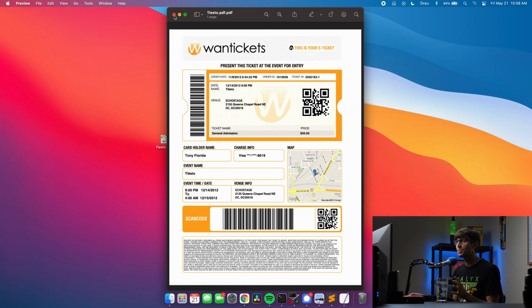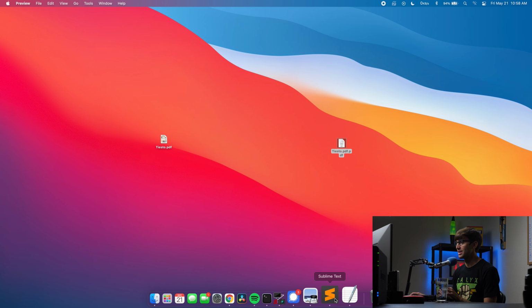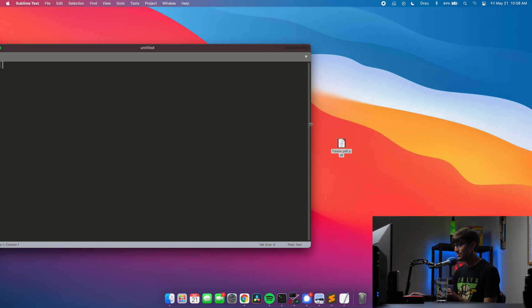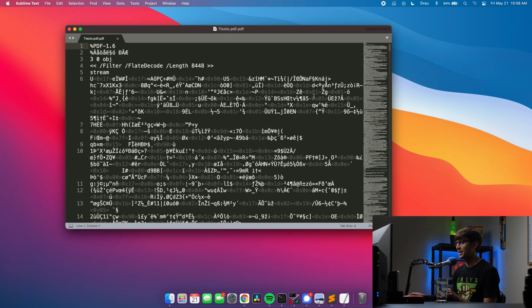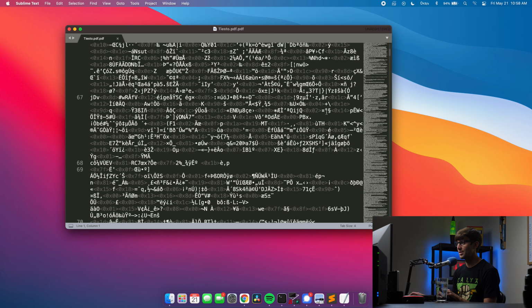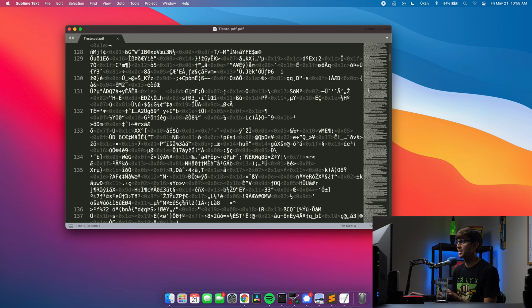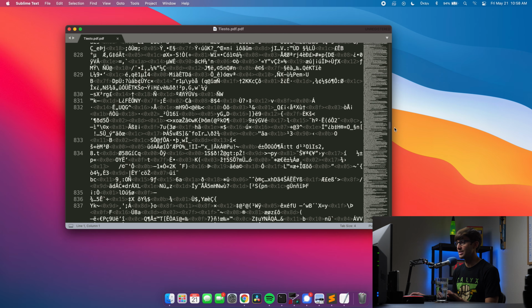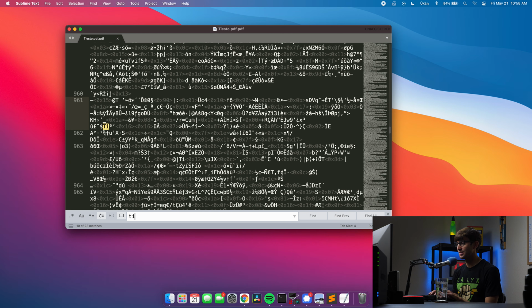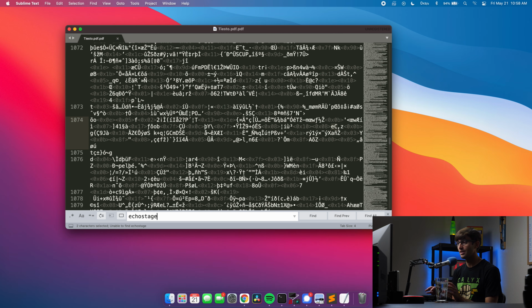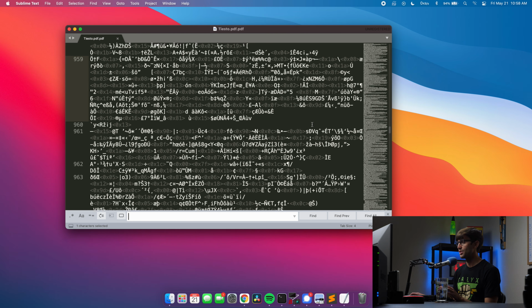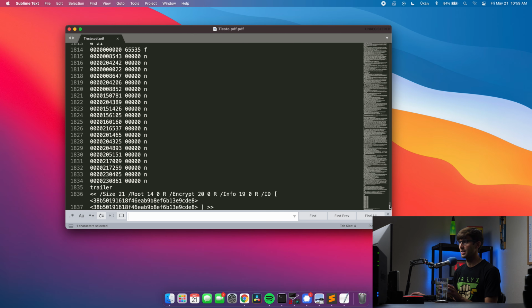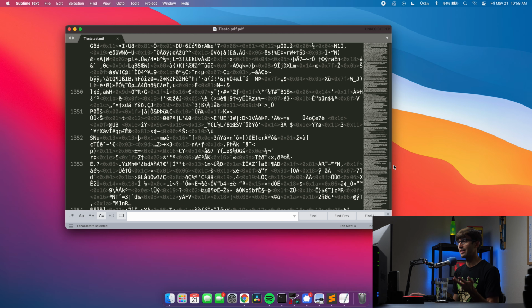Now, let me show you what I mean by the fact that it's encrypted. If we open up the text editor again and drag the PDF into the text editor, you'll see that things are a lot more messed up, unreadable, I should say. Can we see Tiesto? No. Can we see Echo Stage? No. All of that information has been obfuscated, so even if you don't have the password, there's no way you can go under the hood and look at that information.